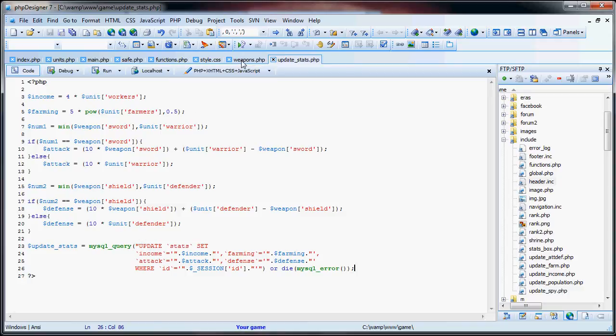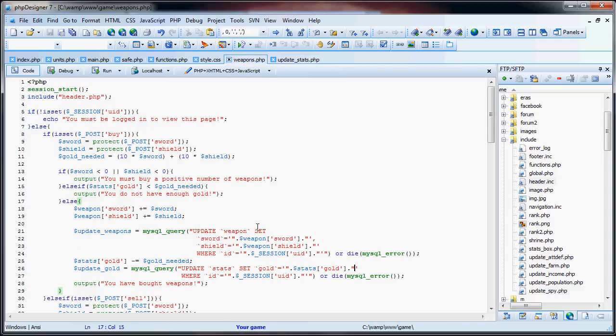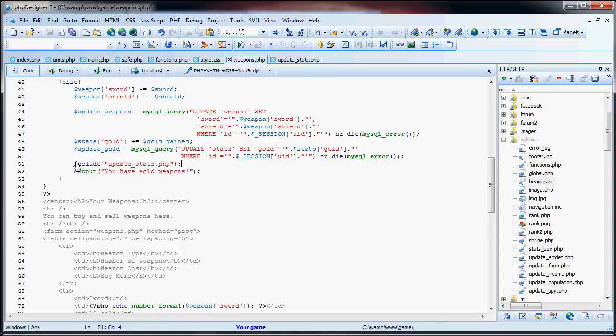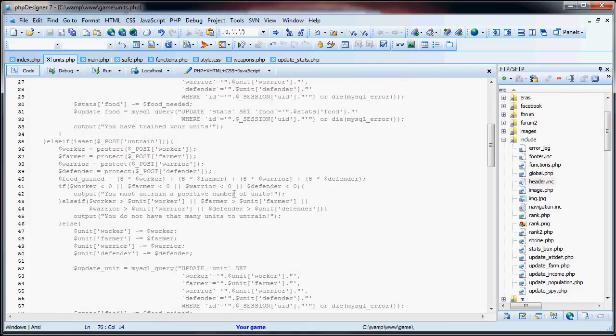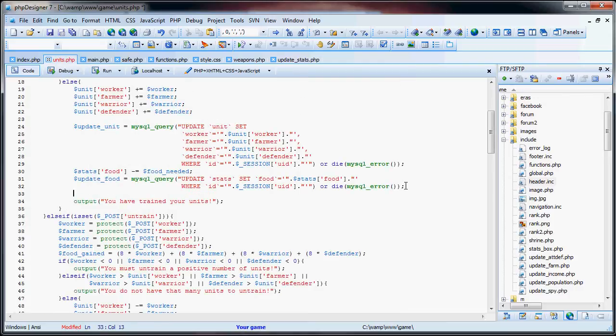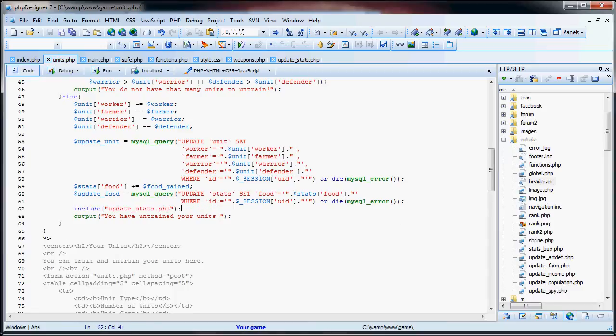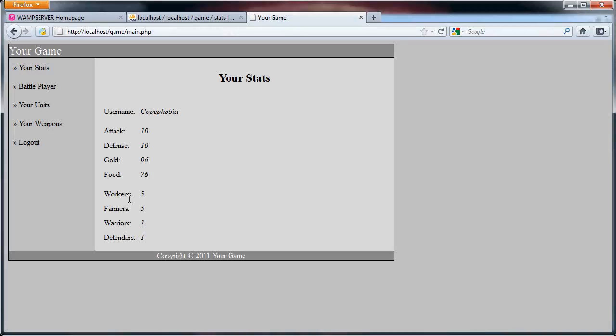So now what we're going to do is go to our weapons.php, and we're going to say include update stats.php. So this is for when the user buys weapons, and also for when the user sells weapons. And the same thing for training and untraining units. We want to calculate the stats. I'm just going to show you that, as you can see, we have something here and here.